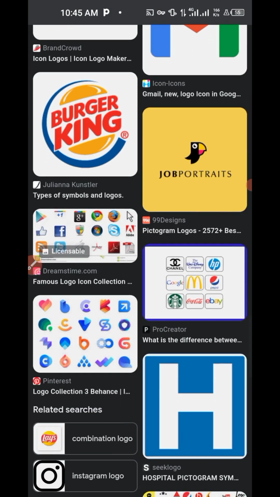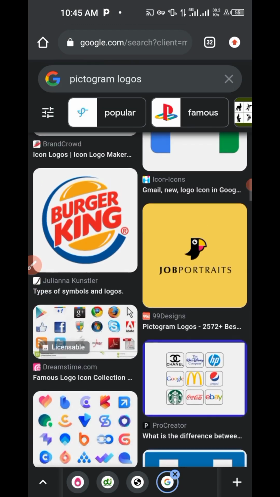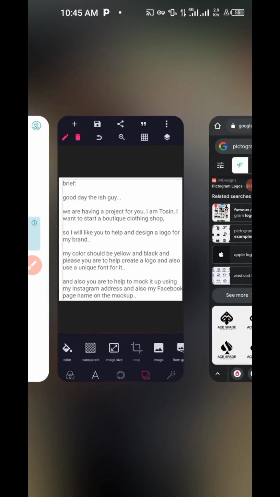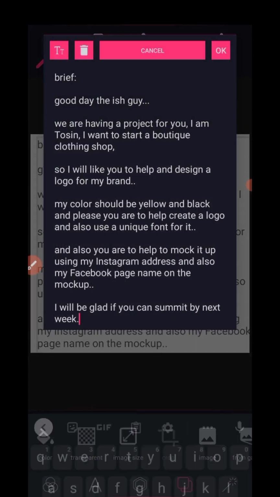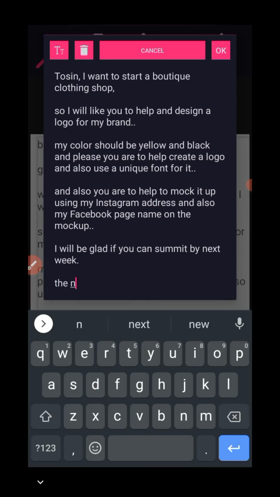So how can you do that now? The next thing you have to do, since you are creating a logo for clothing branding, is to look at the name. What are we going to do? The name of the brand is Tosin Store Collection.